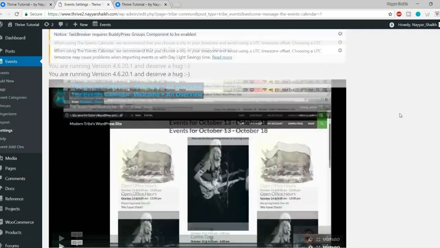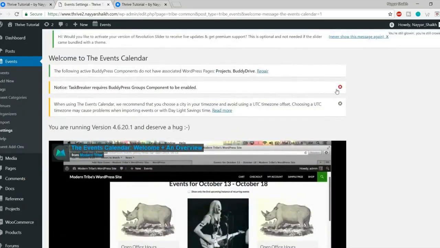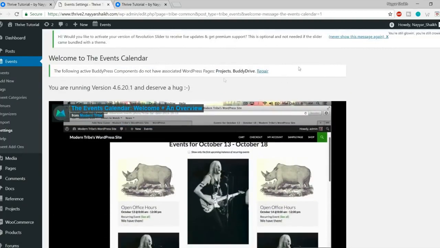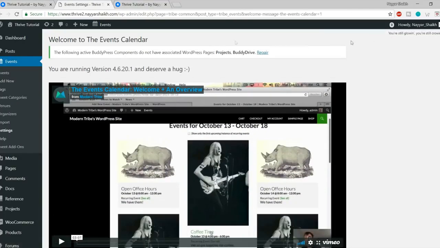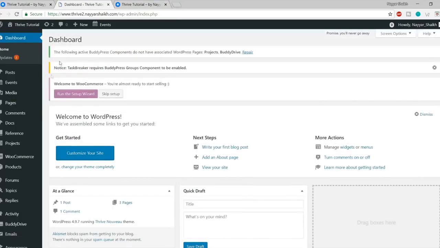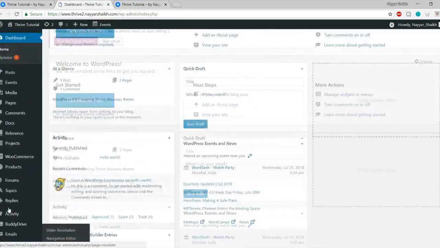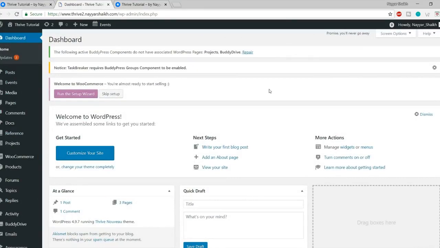Now when you do so, you will be redirected to some different page. First of all, we'll have to get rid of all these different notices. So let's cancel all these things. Now click on dashboard, come to your dashboard. Now you'll see there are so many new options at the left hand side. Okay, this is because of all the plugins that we have just downloaded.